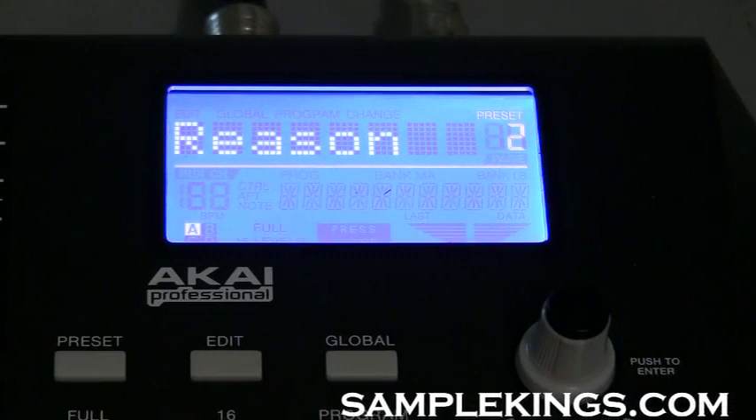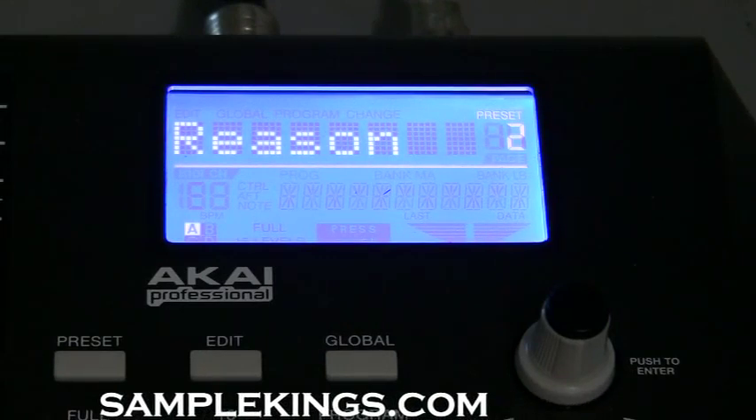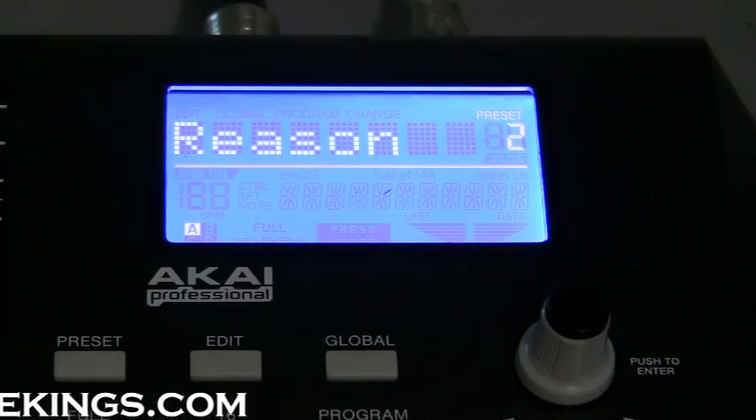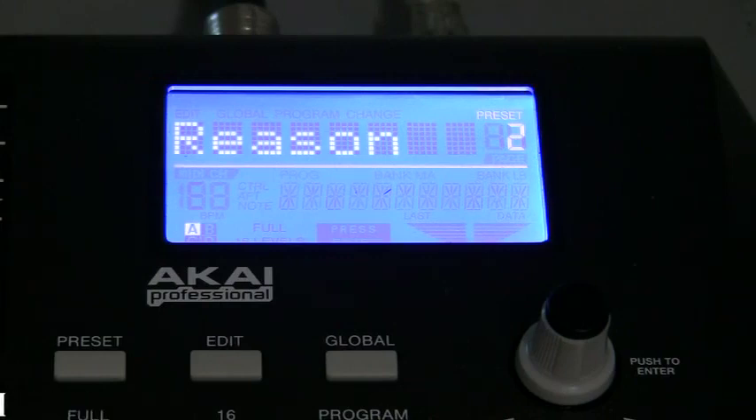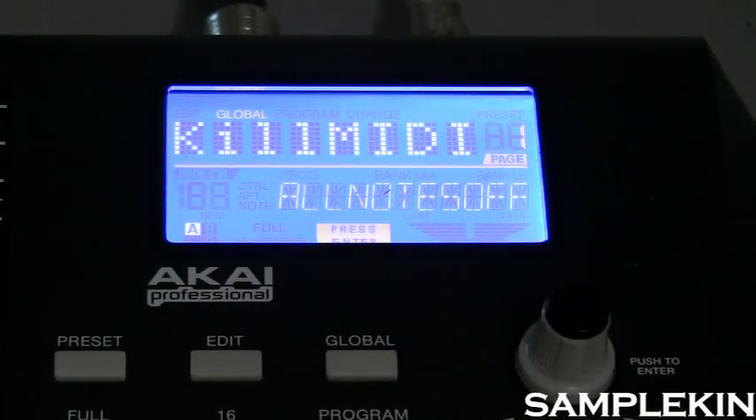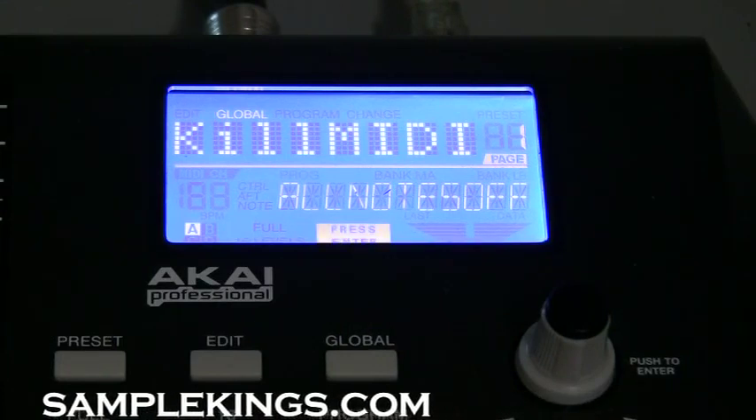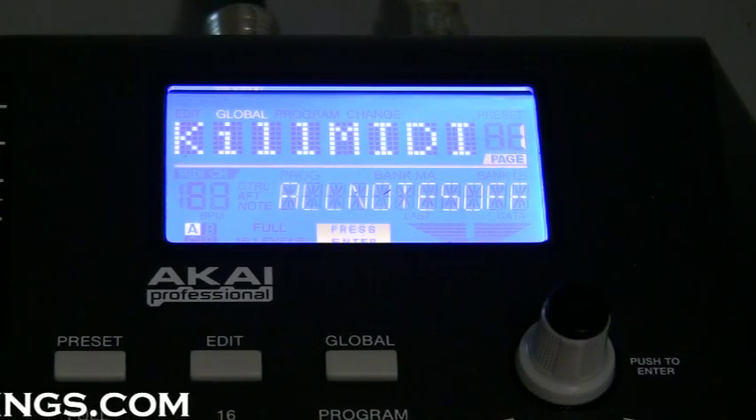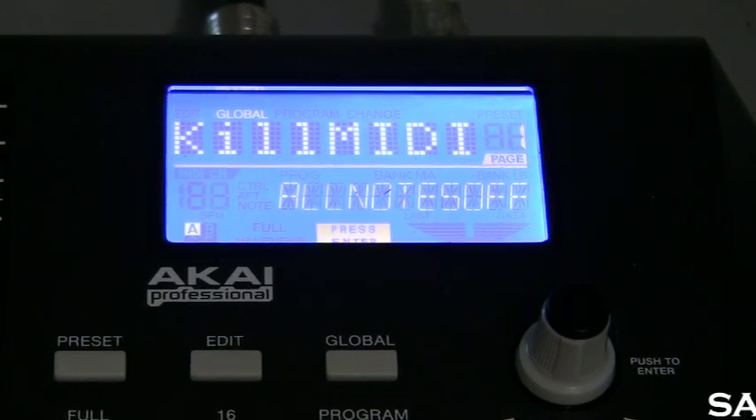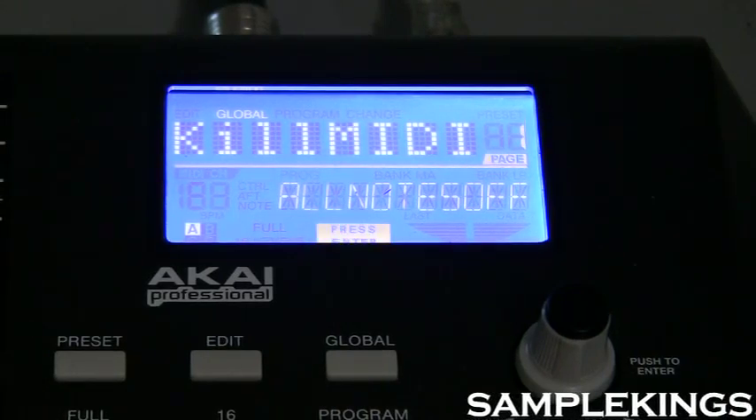The global commands. These are commands that control the overall functions on several things on our MPD32. I'll press global, and our first one here is called Kill MIDI. Sometimes you're playing an instrument and it keeps ringing, and you don't know why it's ringing. Well, this button here will help you to kill MIDI. It'll stop all notes off.